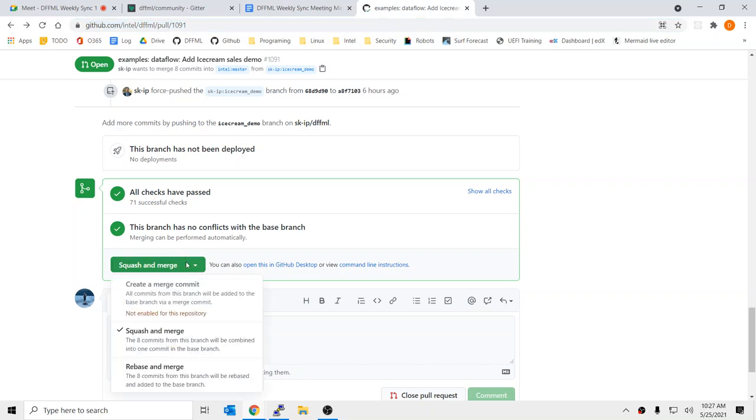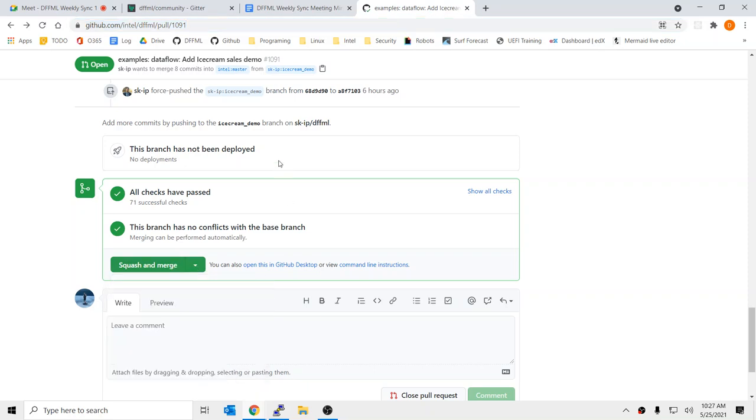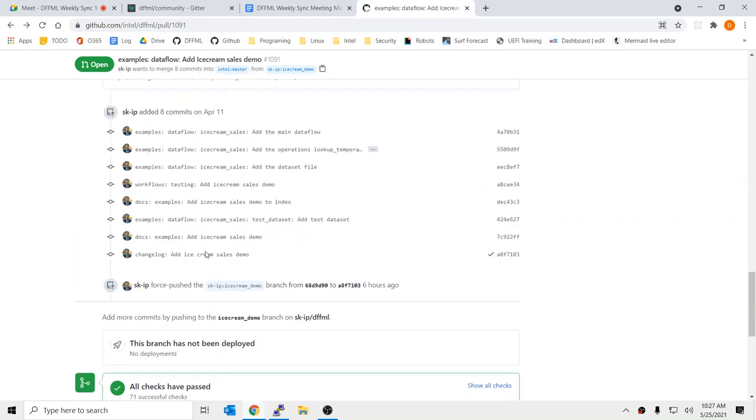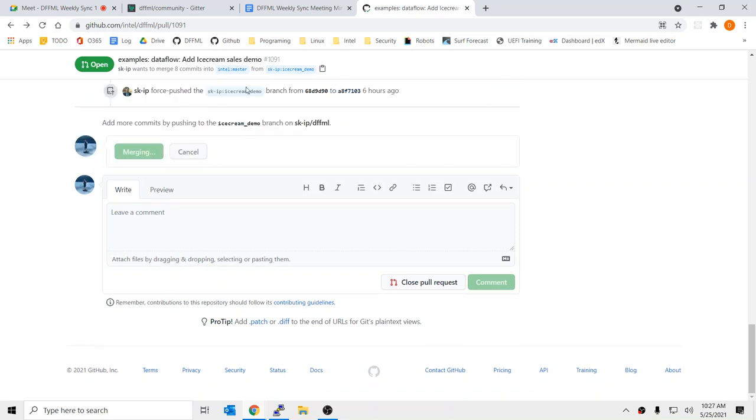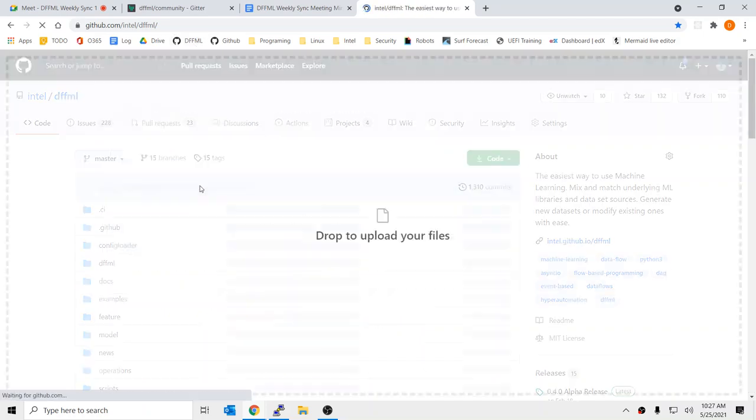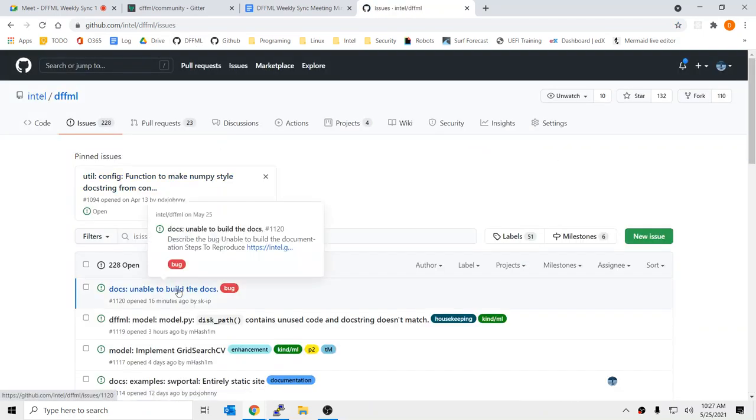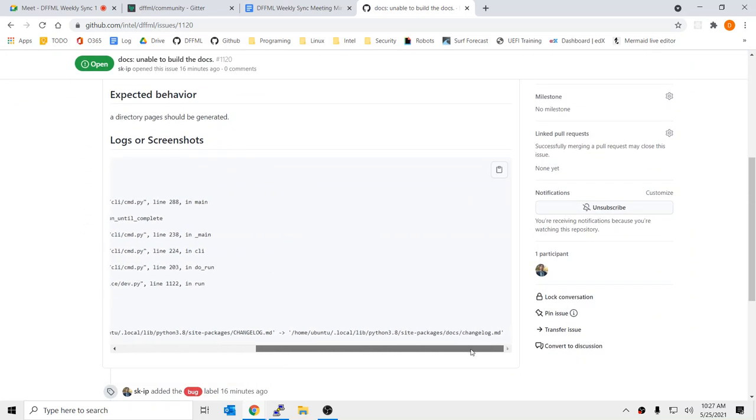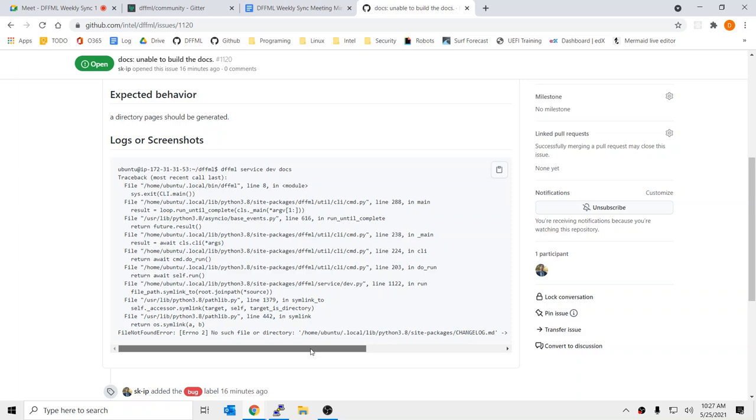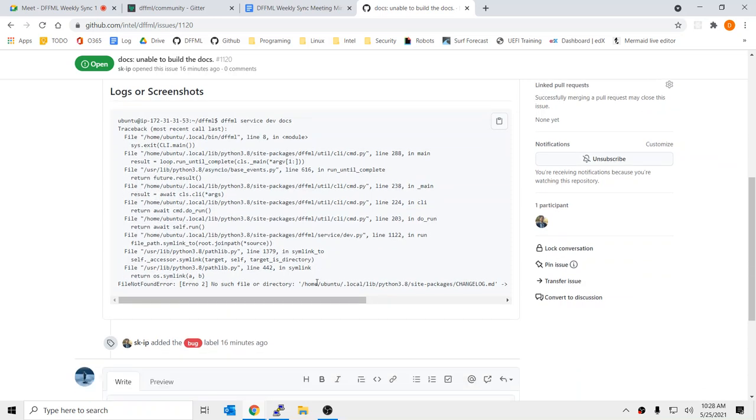Actually, I was not able to generate the docs for it. You were not able to generate the docs locally? Yes. Okay, interesting. I made an issue of it. Let's check that out. Okay, so this is a symlink issue. Oh, interesting. Okay, this looks like a bug. I wonder how we could reproduce this.